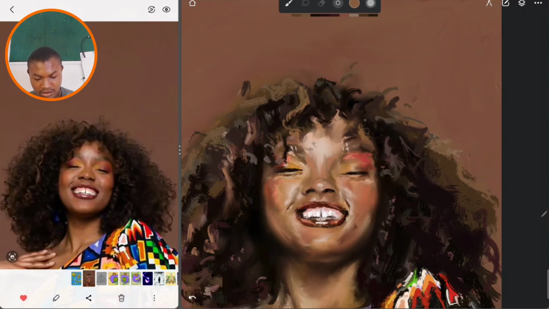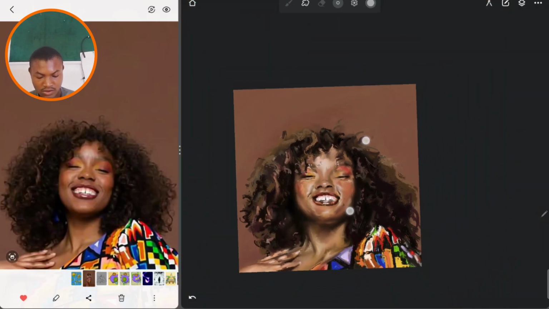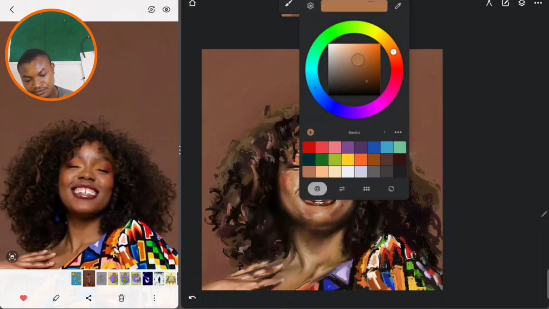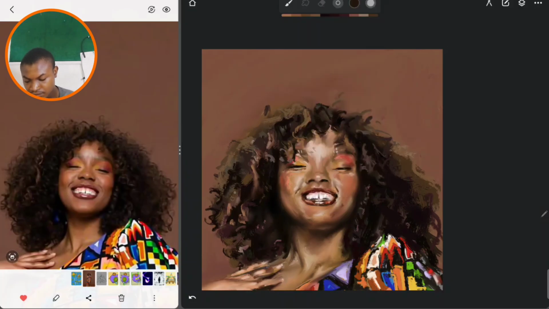I'm pushing. I'm going to get my smudge tool now and push that back. So I'm still pushing the painting back.